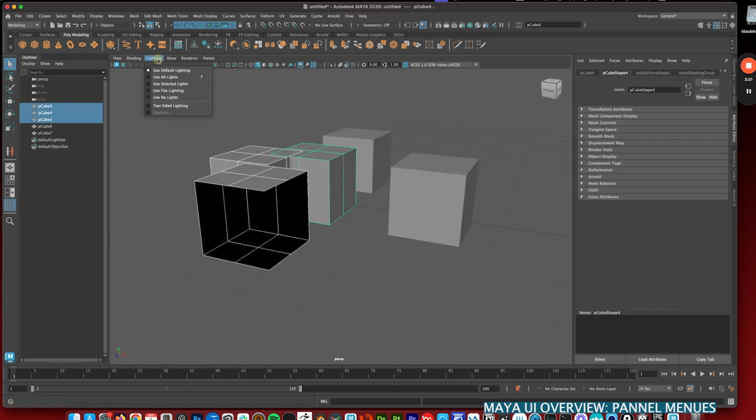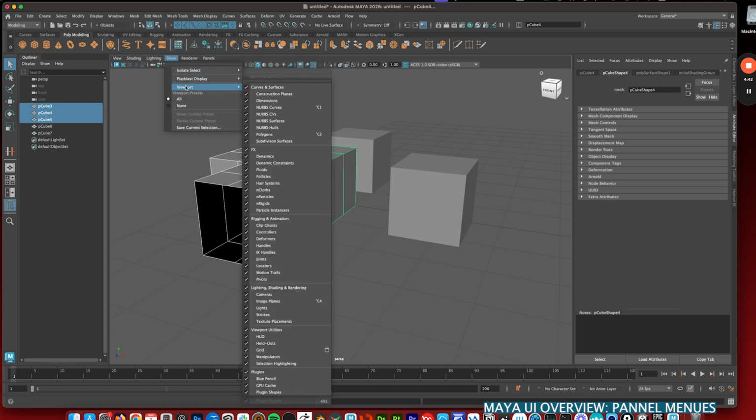And the next one is lighting. You can use different lighting setups, like default lighting or your custom lighting scene. And this is something I'll talk about when I talk about rendering. The next one is show, and this is where you can decide which types of objects you want to show or hide in your viewport.